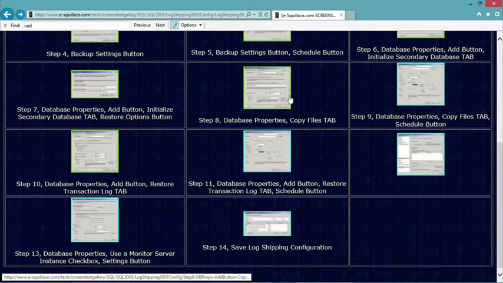So the three pieces are, how often do you want to back it up and where do you want to put the backups? How often do you want to copy them and where are you going to copy them to? And then how often do you want to restore and will you let people query it? Excellent summary.